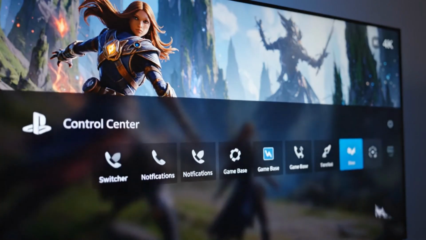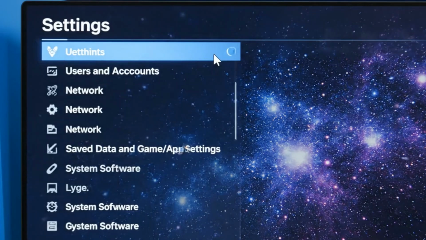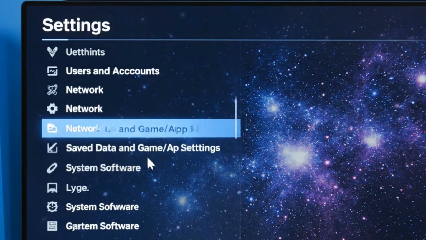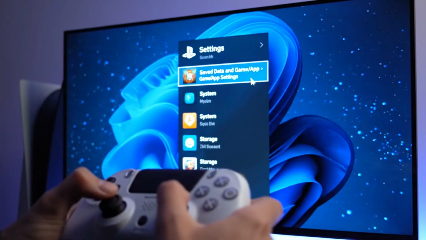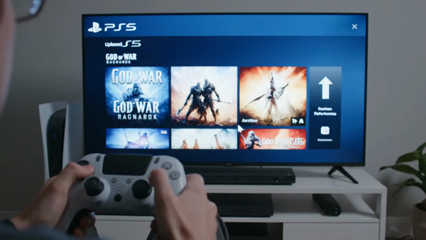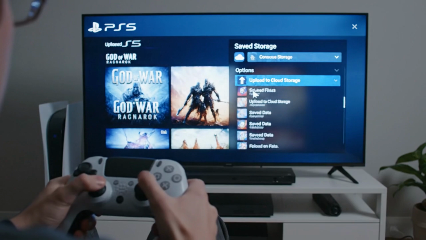If the crash is still there, return to the PS5 home screen. Go into Settings and open Save Data and Games/App Settings on the PS5. Select Save Data for PS5 games. Choose God of War Ragnarok and back up your PS5 saves to cloud storage.